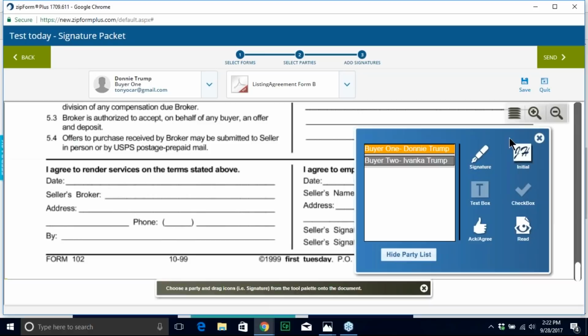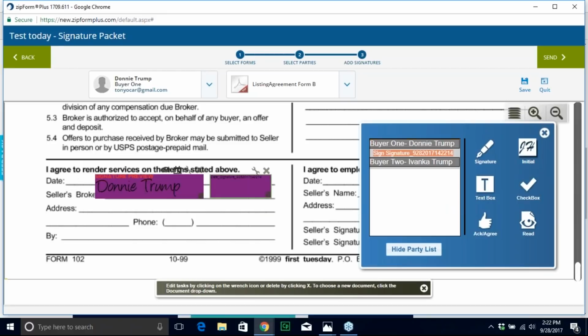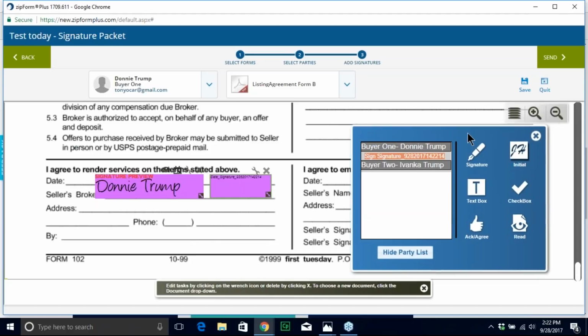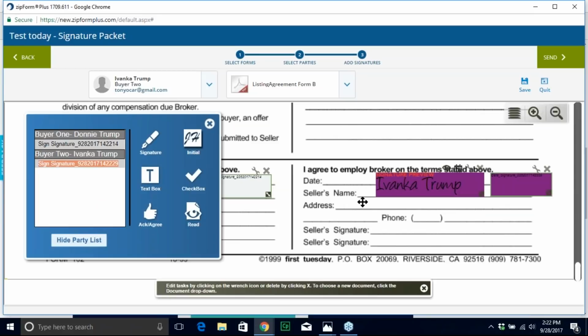and where they need to sign or initial, simply select the signer. Now I can choose a task by clicking, holding down with my mouse, and dragging and letting go into position. Now I've just added a signature area with a date box for buyer 1. Click and move the box, select the second signer, click, drag, and place for buyer 2. Just like so.